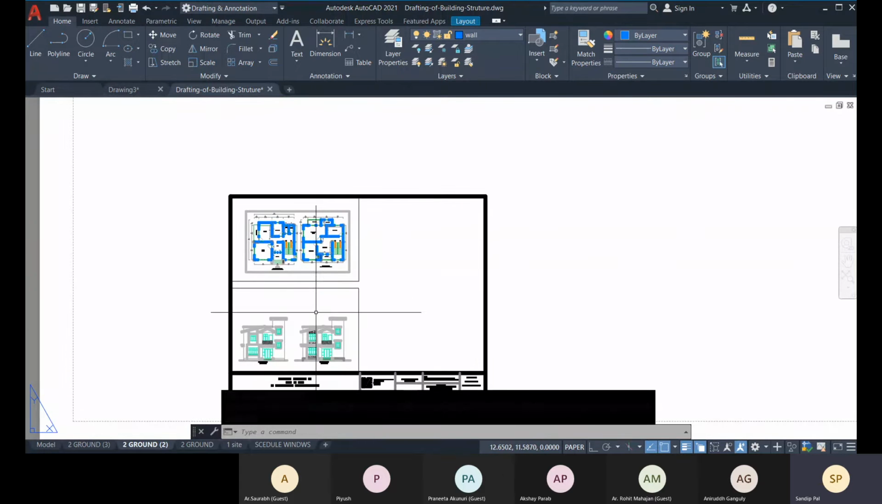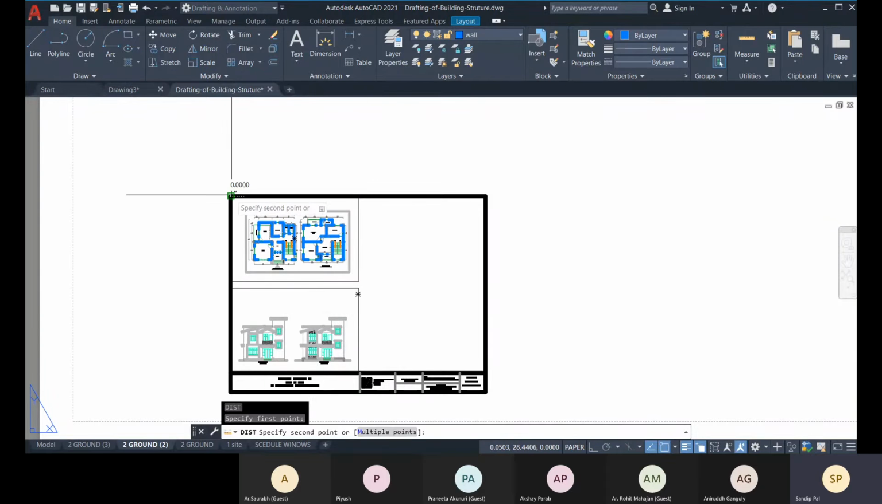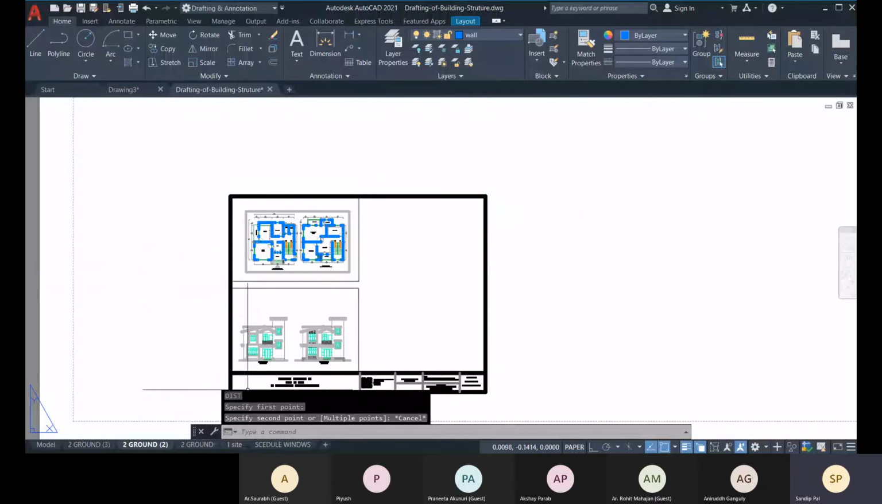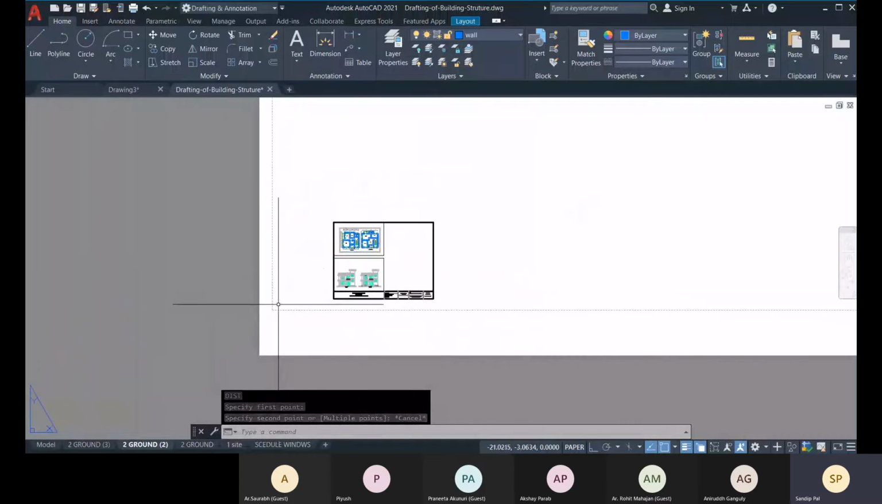So let me check with the dimension. DI, what is the area? So it is 37.59, and here it is 28.38. Okay, so that's why I'm getting like that.